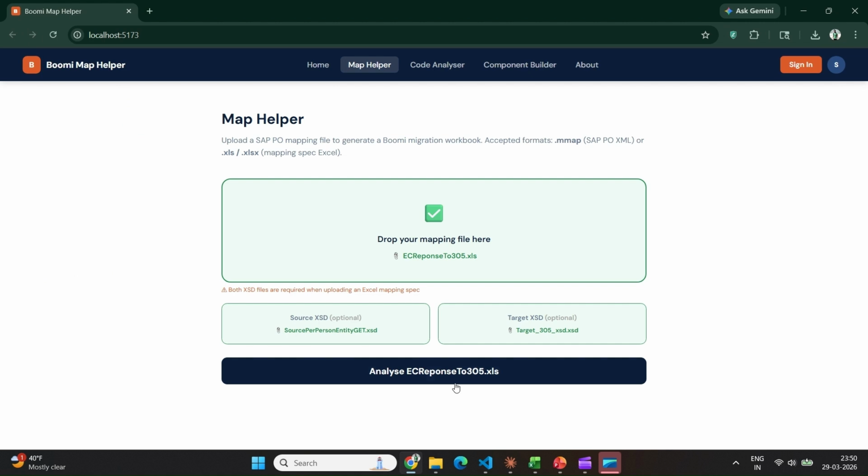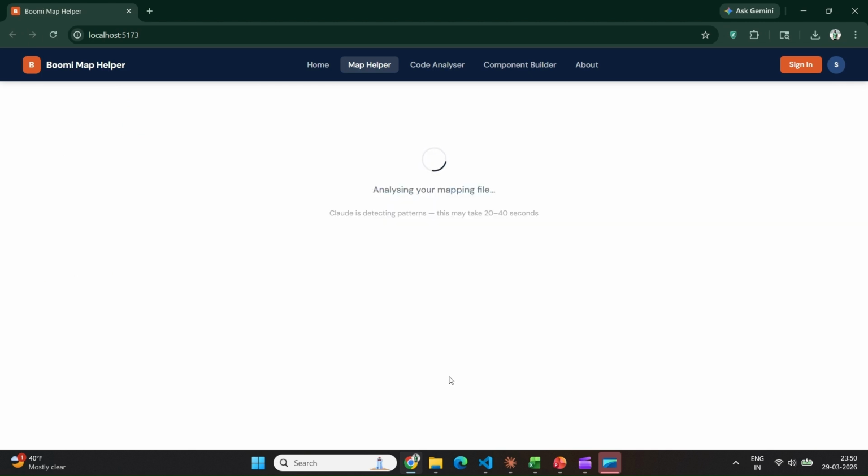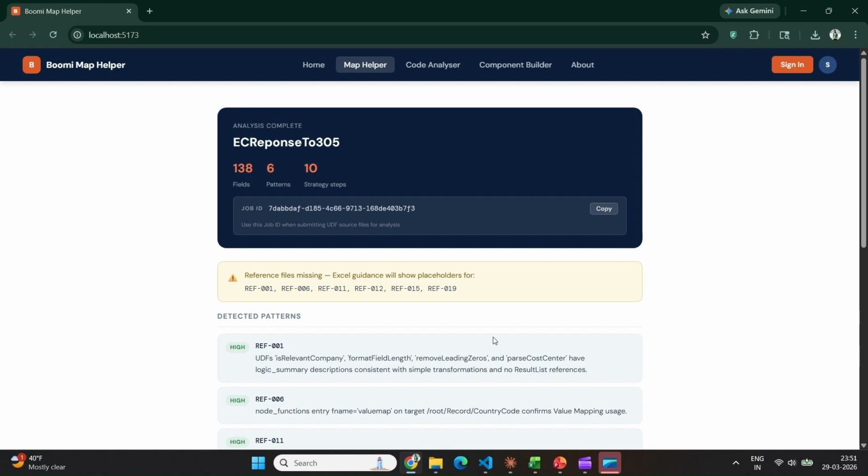As the analysis runs, the assistant isn't just reading code, it's identifying patterns. It scans the legacy logic to find complex SAP-specific functions and cross-references them against your library of Boomi proven solutions. This stage eliminates the guesswork for your developers. Instead of reinventing the wheel for every interface, the tool identifies the most efficient way to rebuild the logic within the Boomi platform. In seconds, the analysis is complete.